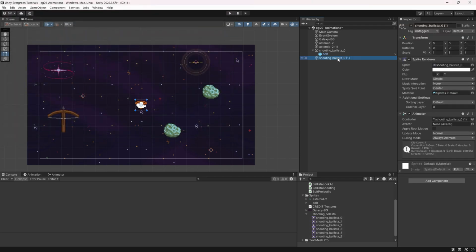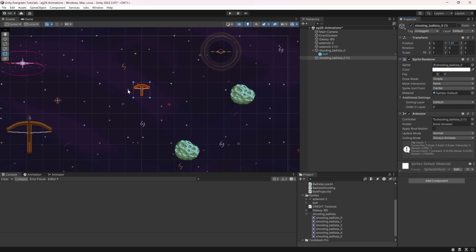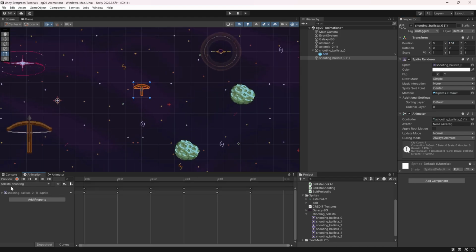It has added a new game object right here. If I move this, you will find that I can go to the animation tab and you can see it has selected the ballista shooting animation. So this is the animation that we can see right now. And if I play this, we can see this actual game object change, which is really cool already. So we actually already have something there.